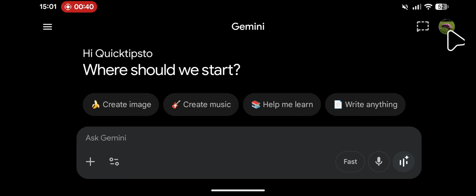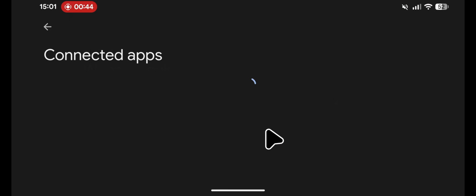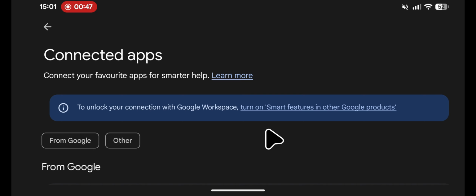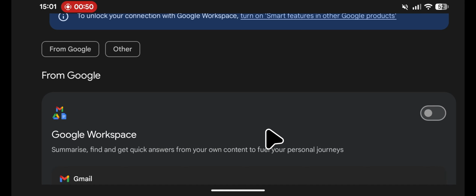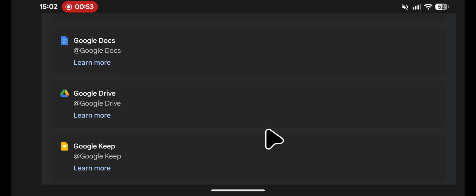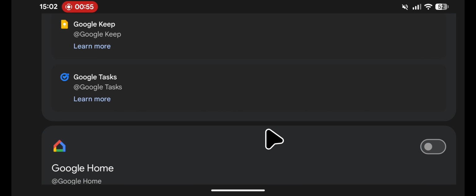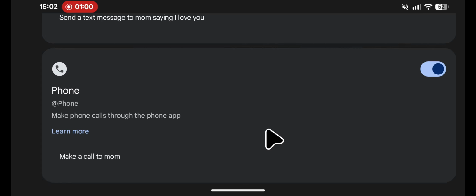Tap on the account icon again, then tap on Connected Apps. Here you will see the list of apps that you can connect to Gemini. For example, enabling Google Workspace will enable Gmail, Calendar, Google Docs, Google Drive, and other related services. You can also connect Google Home, YouTube Music, WhatsApp, and other supported apps.